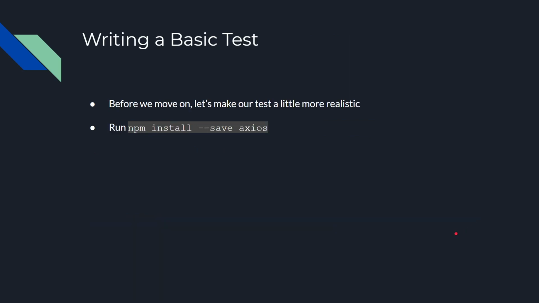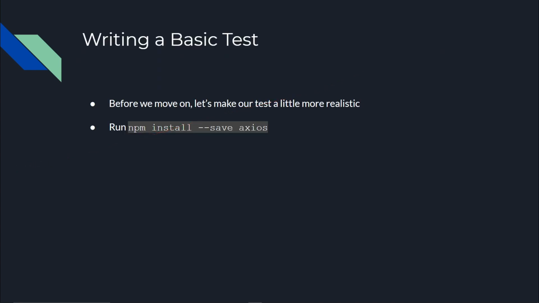So let's actually make our test more advanced. We're going to use these matchers, but first we need to get some data to use the matchers against. So in your project, go ahead and install Axios. Axios is a library for making HTTP calls, if you are not familiar. So go ahead and install it with save Axios to your project.